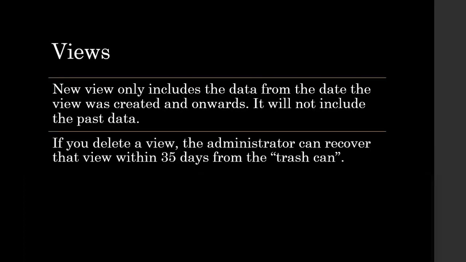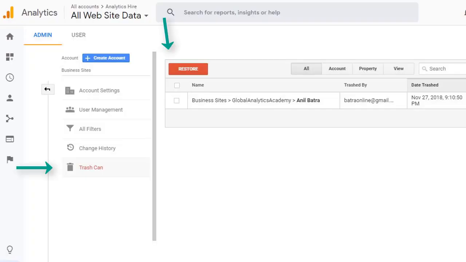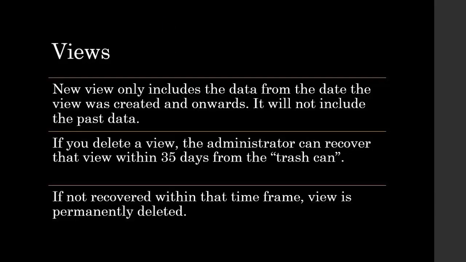If you delete a view, the administrator can recover that view within 35 days from the trash can feature. If the view is not recovered within that time frame, it is permanently deleted.